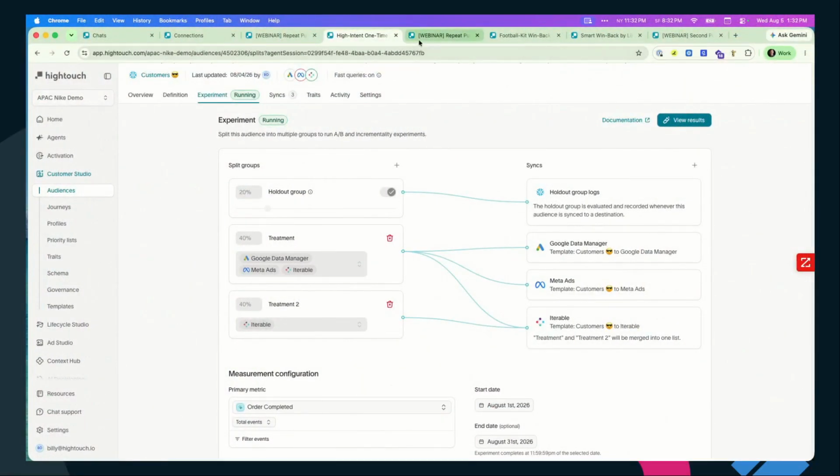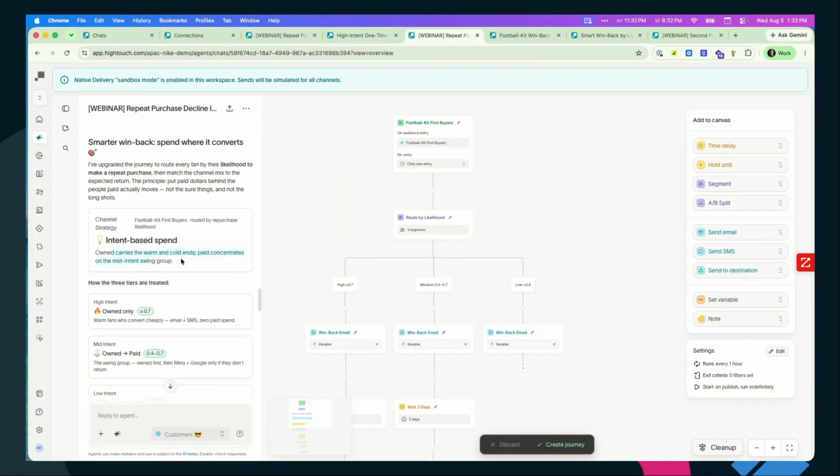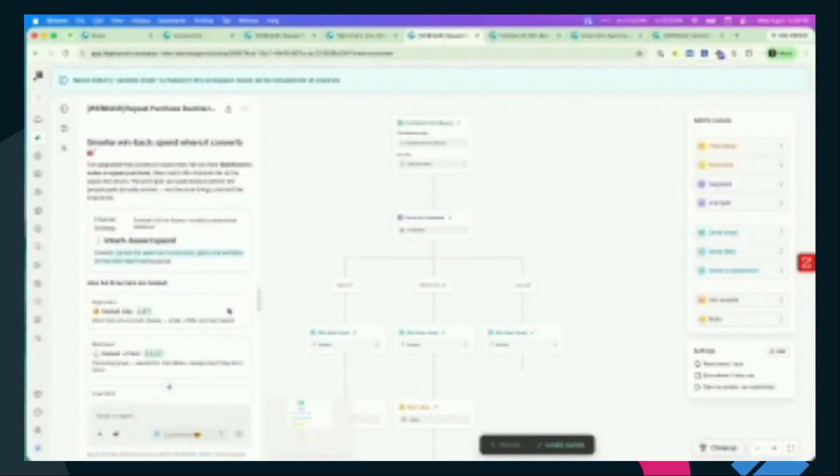So I'm going to jump back into that same thread. And with the context we've already given it, I've asked the agent to build a journey. And so it's split the audience by propensity. High propensity customers, we're going to convert on cheaper owned channels, and lower propensity, we're going to back with paid media as well as SMS because we think this is worth the spend.